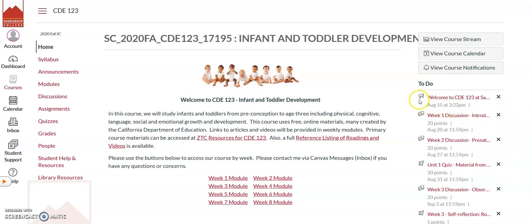So you'll see this little megaphone icon is for an announcement. This is for a discussion. The quiz is a little rocket. And so what I'd like you to do is to get into the habit each week of coming in and selecting the module.